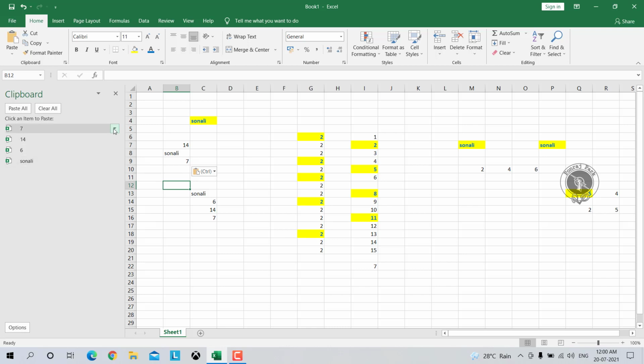Okay, and also beside each and everything we got here a little arrow. So from here also you can paste, or if you want to delete this, suppose I don't want this 7, I want to delete this, so you can delete this from here as well. Okay, and if you want to clear all the list, you can click on this clear button over here, so it will clear all this list items.